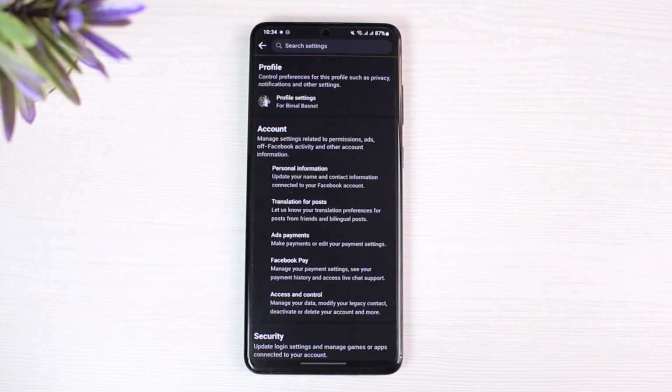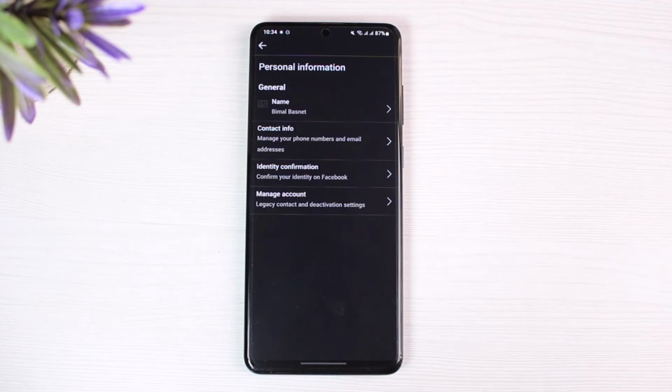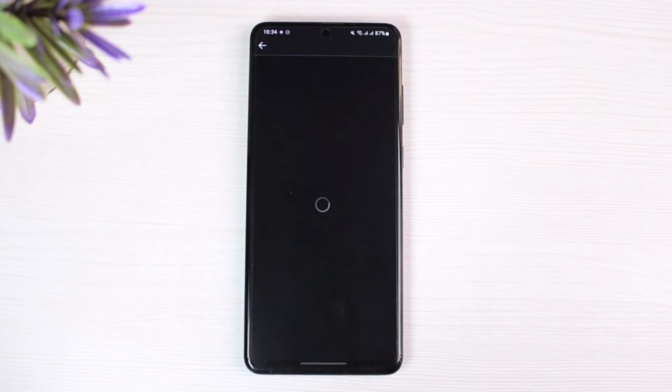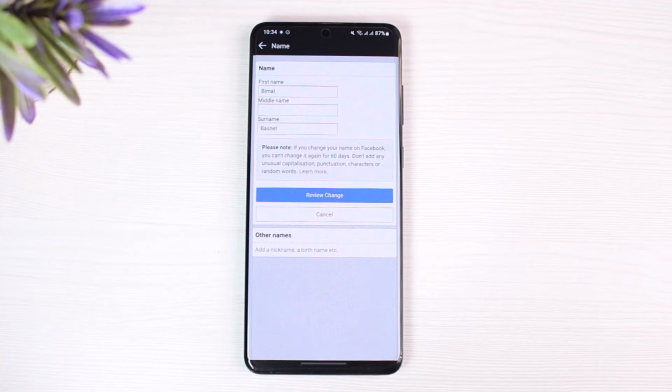As you can see, it says update your name and contact information connected to your Facebook account. So just make sure to tap on personal information. As soon as you tap on personal information, you can see your current name at the very top. So just make sure to tap on it again. As soon as you tap on it, here you'll be able to see your first name and your surname.